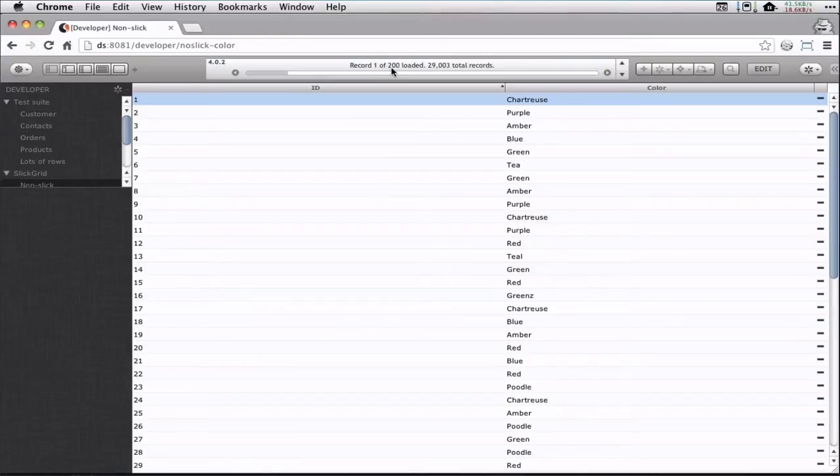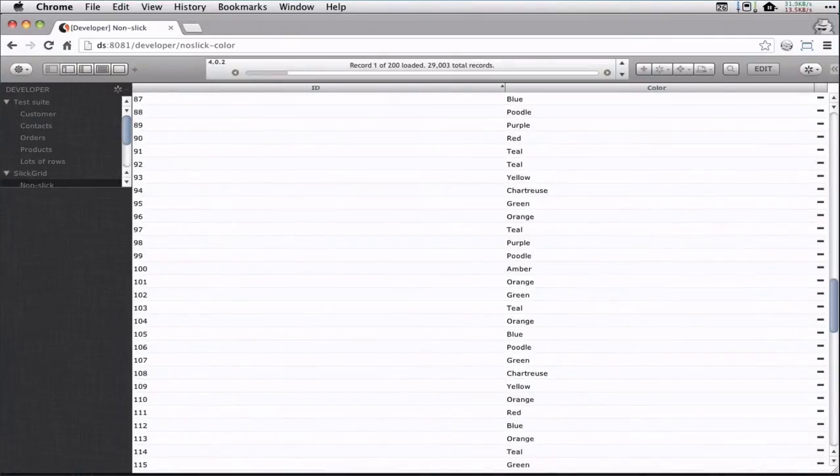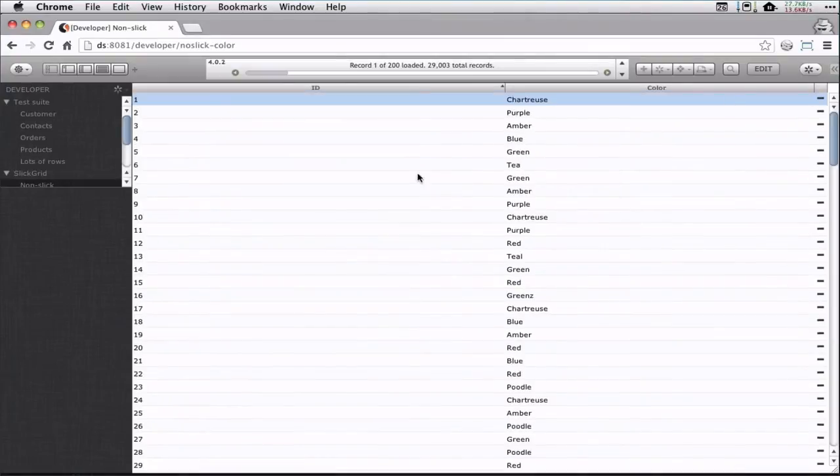Notice there's 200 records in the found set, so the first chunk of the found set is loaded, 29,000 records total. It took, what, three and a half seconds to pull in, I'd say maybe the first 60 or 70 records. Now we're paging in a little bit more. So, I'm not going to change the selection. We'll just leave it where it is. And I'm going to click over here on the Slickgrid version of this.